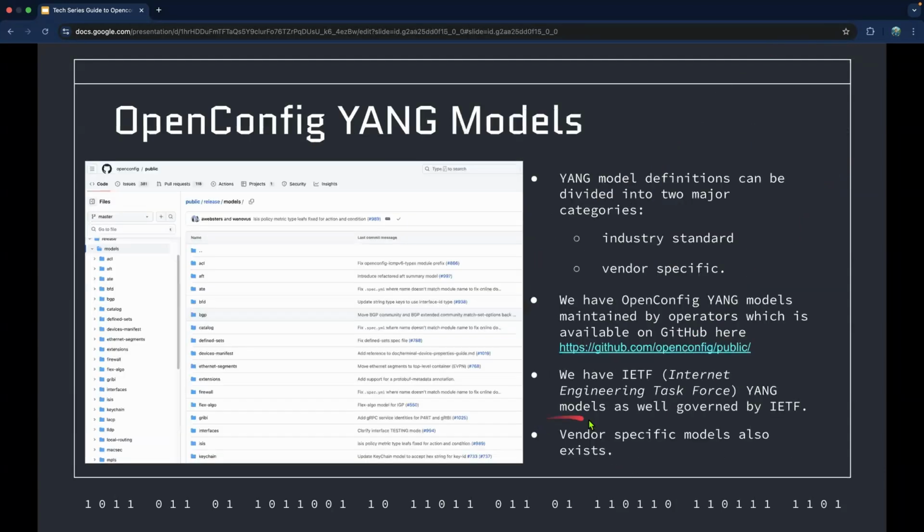Okay, so let's try to look at some Yang models to understand it better. First, we'll try to understand what different types of Yang models there are. Why do we need to talk about this? Because that's where your vendor specific and industry models come in. Yang model definitions can be divided into two major categories: one is your industry standard and one is your vendor specific.